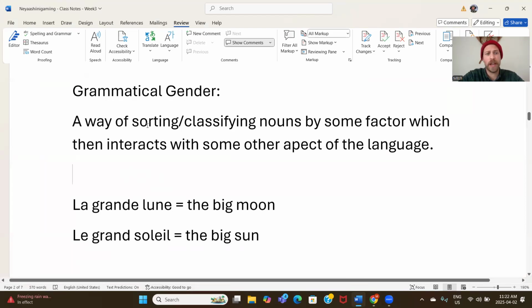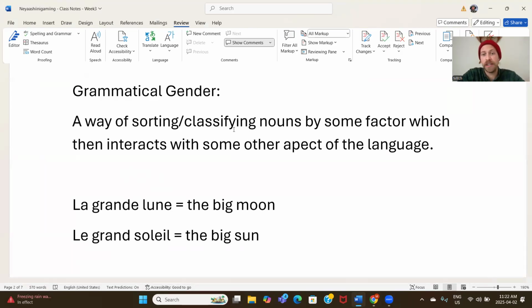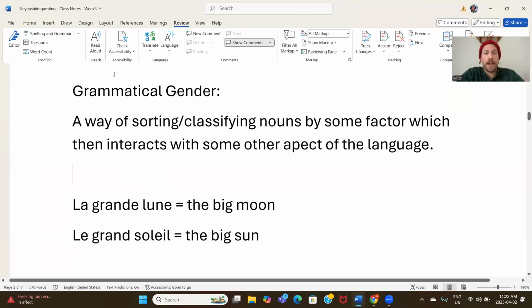So grammatical gender, okay, a way of sorting or classifying nouns based on some sort of factor, whatever that language has decided. It's called grammatical gender because most often it has to do with masculine and feminine, but other global languages have done other things besides that too, and Ojibwe is one of them. So it's a way of classifying nouns, but it needs to interact with some other aspect of the language.